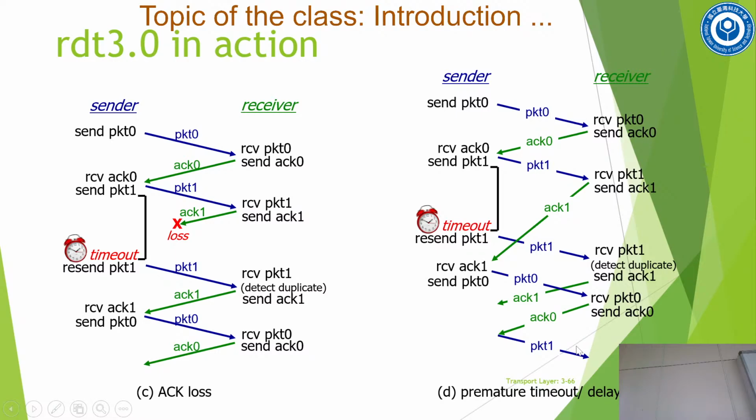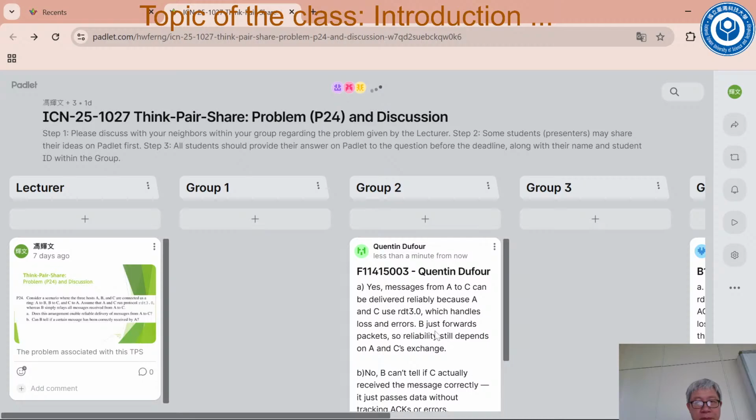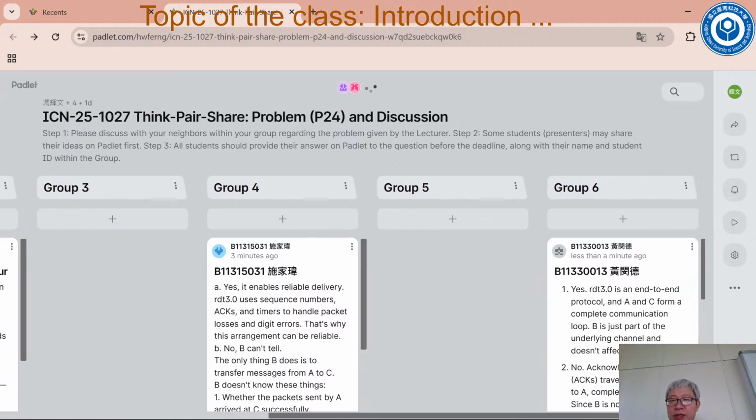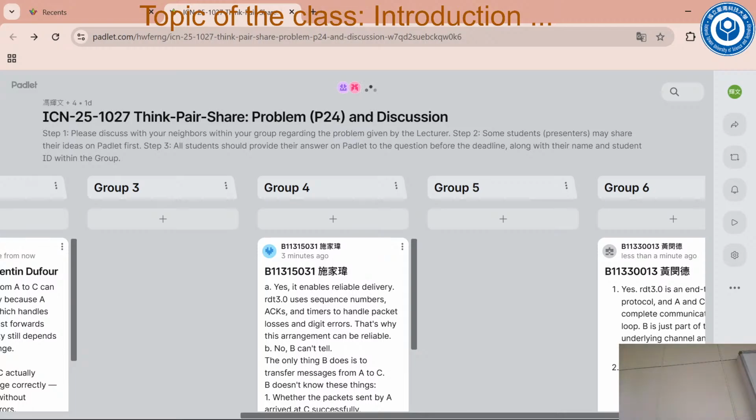I already have the reference here for the current problem, RDT 3.0. About the current problem, let me share. Anyone want to share your idea about the solution? We have answers from group 2, group 4, and group 6. So 3 of you want to serve as the presenter today for this problem?